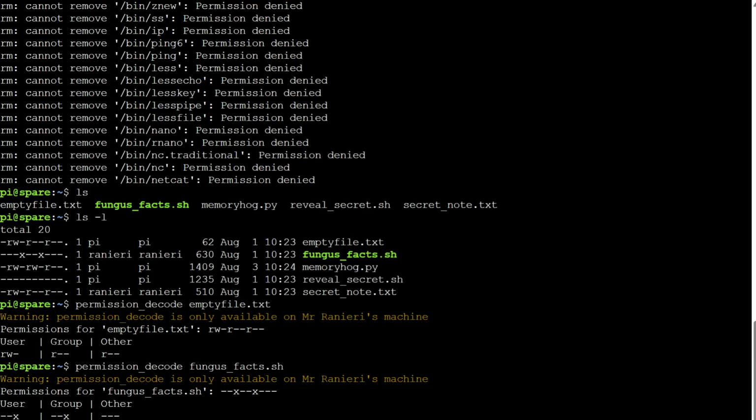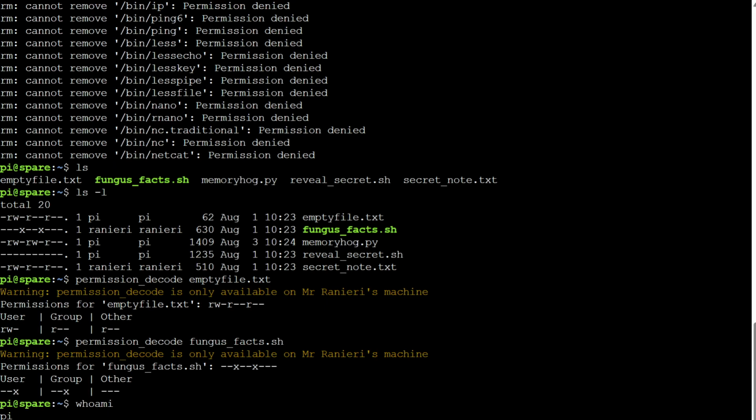Let's check that theory. I am not Ranieri. If I run whoami I can see that I am pi. So, according to this, I should not have permission to read this file.